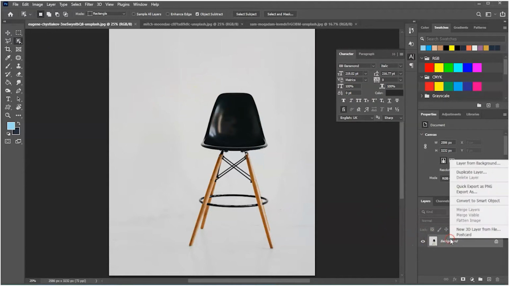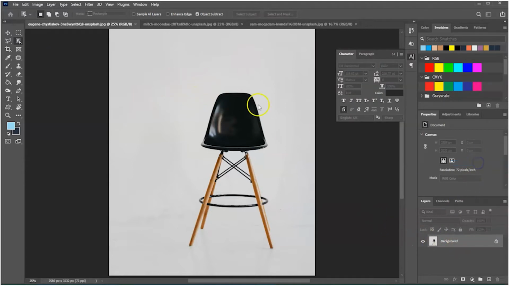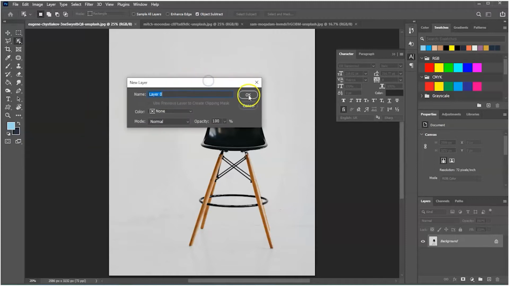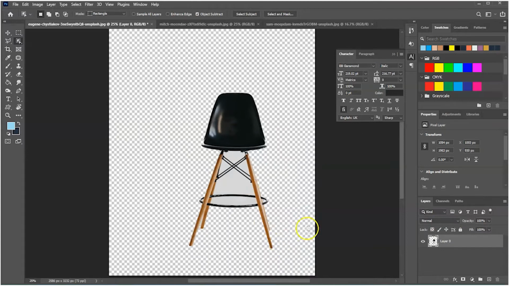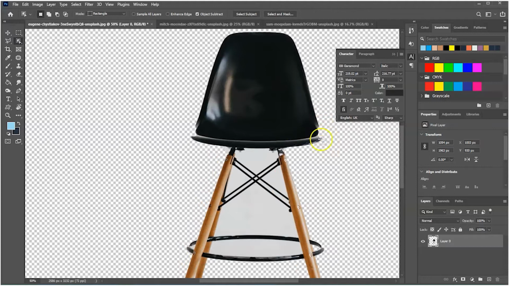And first we're going to layer from background. And let's just drag a window over this chair and see how it's removed the background. So we have that there. I'm actually going to select the inverse and then delete. And we can see that it's done okay. It hasn't removed the inside bits, and it looks like it removed a little too much here.